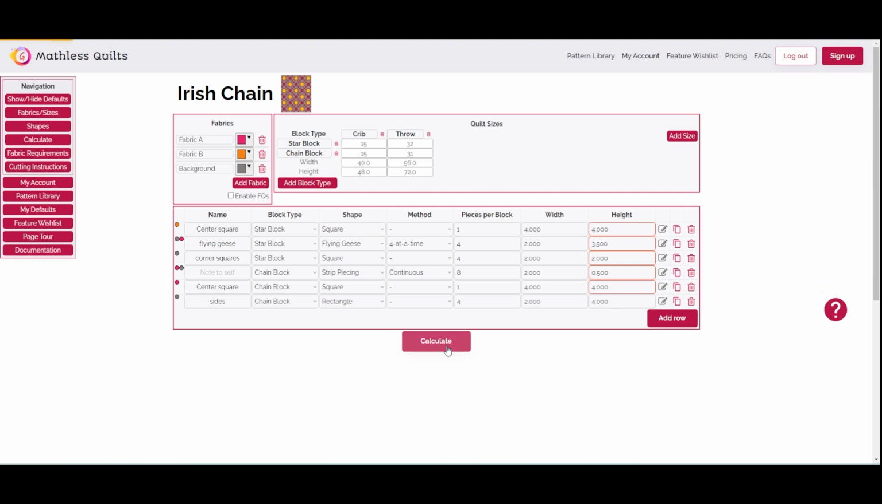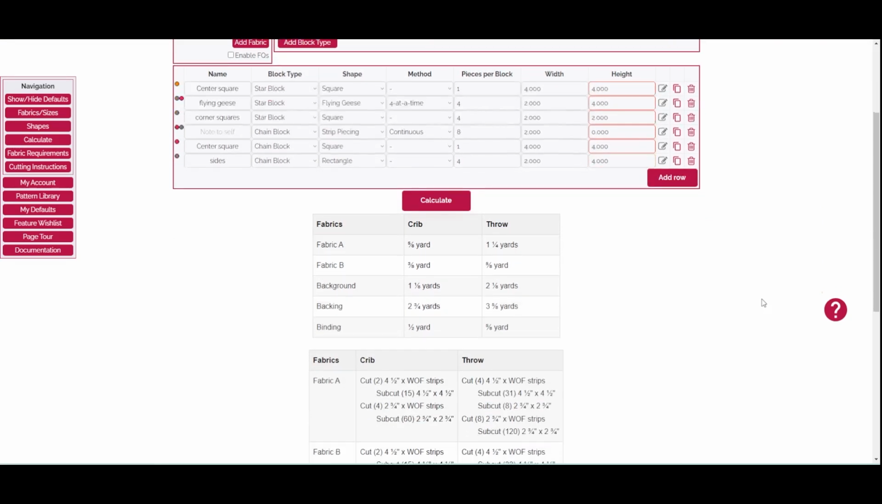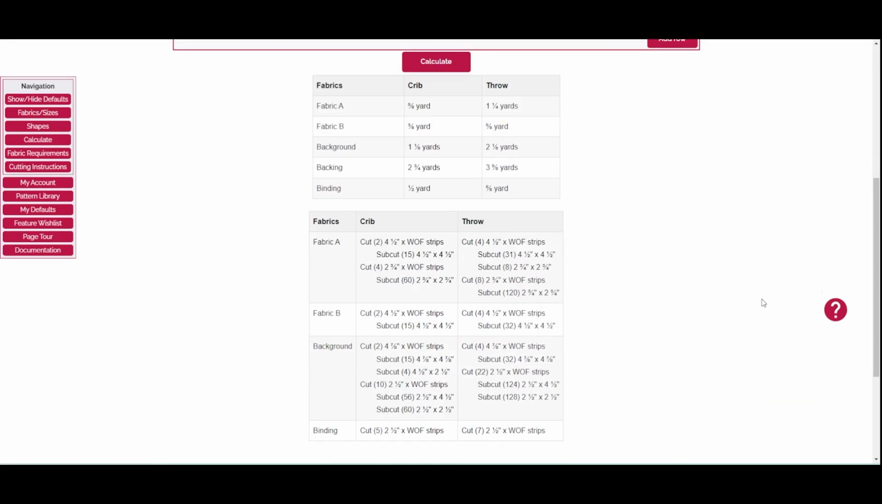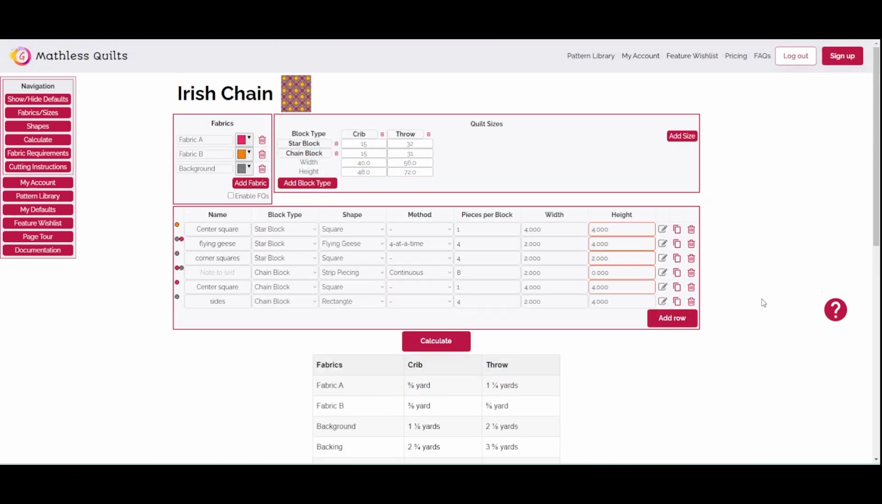This can take up to a couple of minutes depending on how many pieces you have in your quilt. Now that Mathless is done calculating, you can see that we've got fabric requirements and cutting instructions for both sizes outputted below. All you have to do is copy and paste these into whatever program you happen to be writing your quilt patterns in, and you're guaranteed error-free quilt math every single time. Pretty cool.